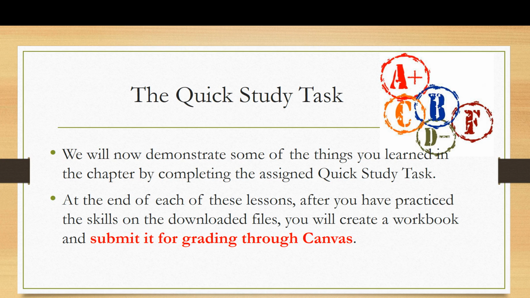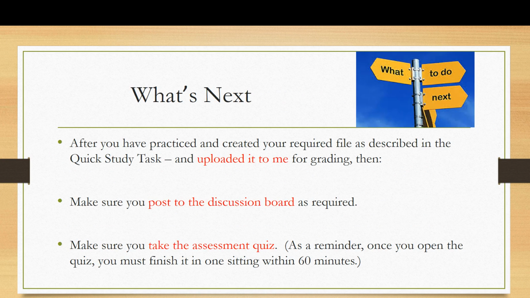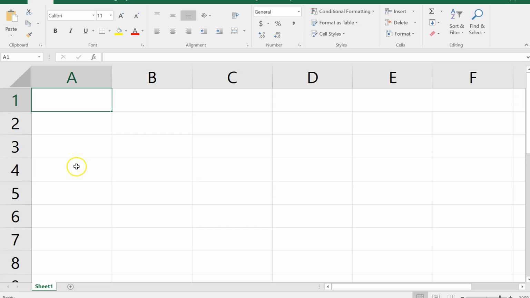In each of the lessons that we work on, you'll be asked to complete a quick study task. This is a workbook that you'll create to ensure that you've mastered some of the more important things in the lesson. And you will be submitting this for grading through the Canvas site. So I'm going to walk you through the first quick study task. Let me pause this and open an Excel spreadsheet.